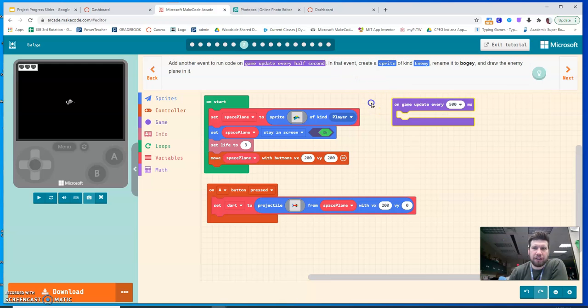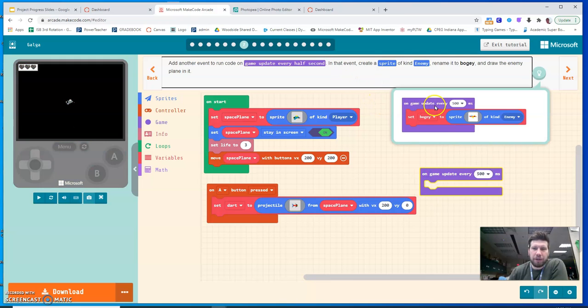And if we click back in here, it says we want to update every half a second, which is 500 milliseconds. That's just a metric version of that. So that just means our game is going to run an update check every half a second. And it's telling us that every half a second, we're going to be setting a new bogey. A bogey is a word for a bad guy or enemy, like a fighter plane, basically. So every half a second, we're going to be spawning a new enemy plane.